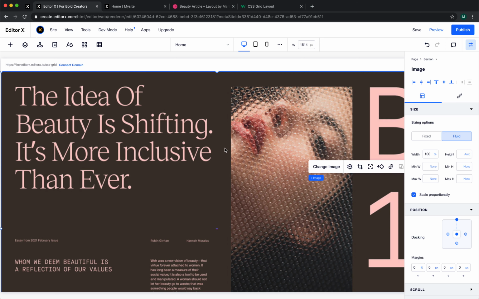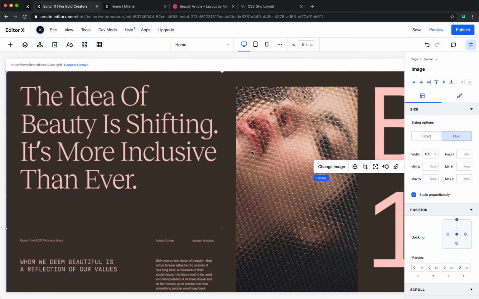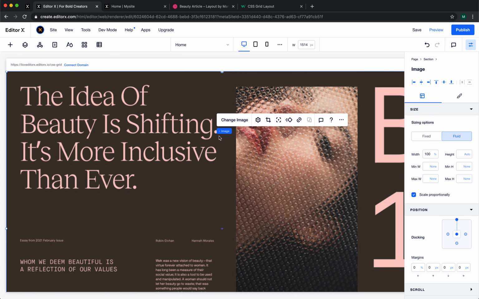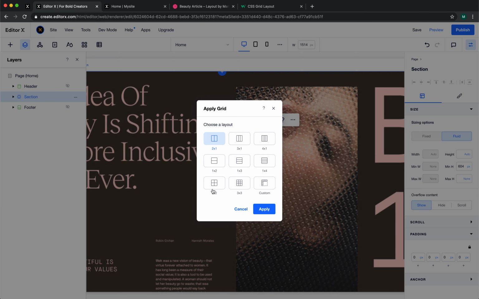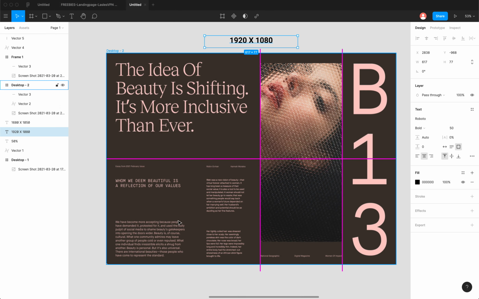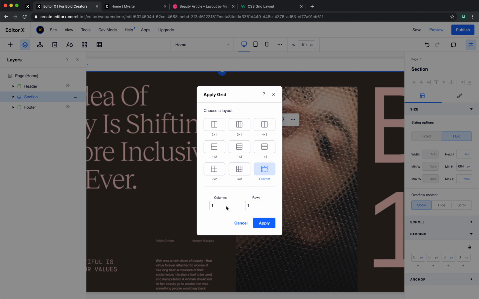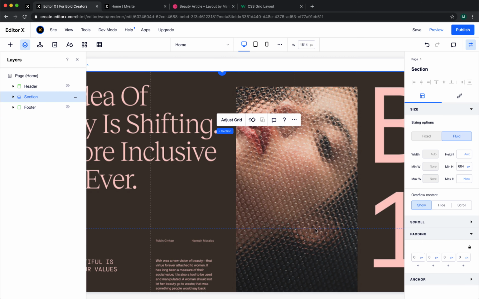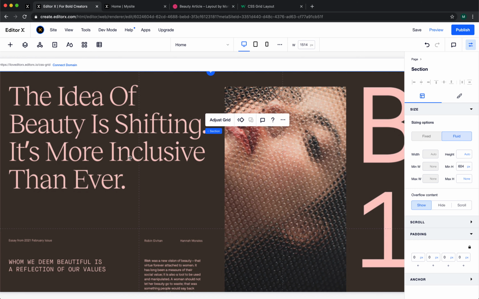So what I'm going to do, I want to make this a grid. I will select the section and apply grid to it. Because we already did the thinking, we need 3 columns and 2 rows, right? So I will go to custom, select 3 columns and 2 rows, and apply to the section.